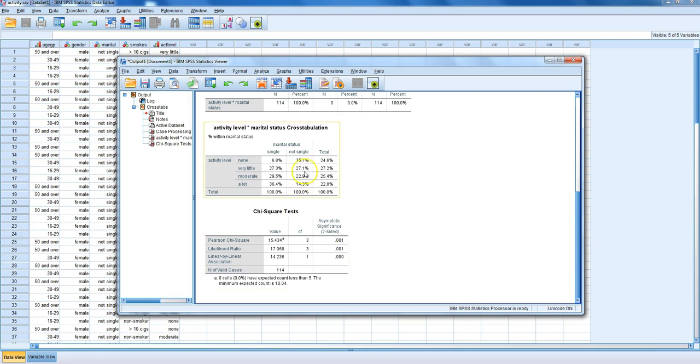If we look a bit closer at the table, we can try and establish where these differences appear to lie. And I think we can see that if we look at the first row, as I mentioned before, 7% of single people did no activity, whereas 36% of non-single people did no activity. And if we look at this row here, we can see that 36% of single people did a lot of activity, whereas 14% of non-single people did a lot of activity. So what I would conclude from this chi-square test is that it appears that single people tend to do more activity than non-single people.